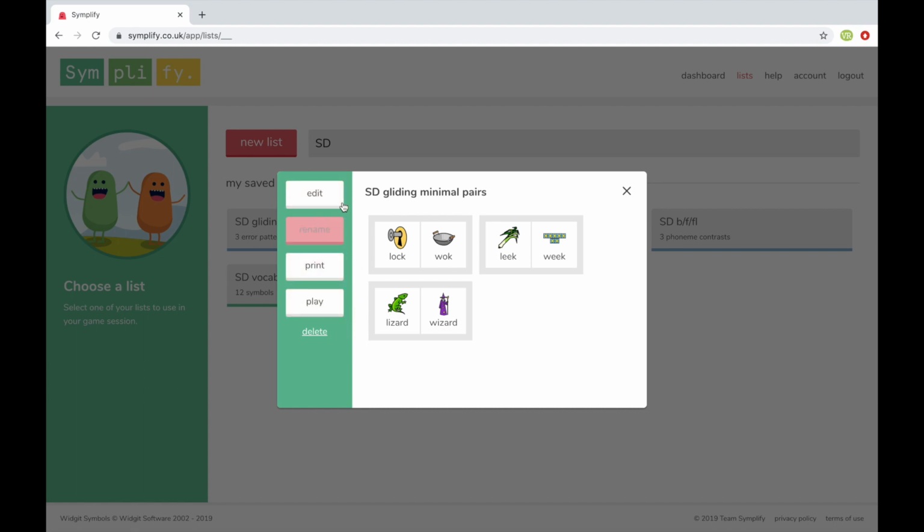There's a few other options here. You can, if you want to, go in and edit your list. You can rename it. You could go straight into play a game from here as well. But we're going to have a look now at printing. So we'll press print.